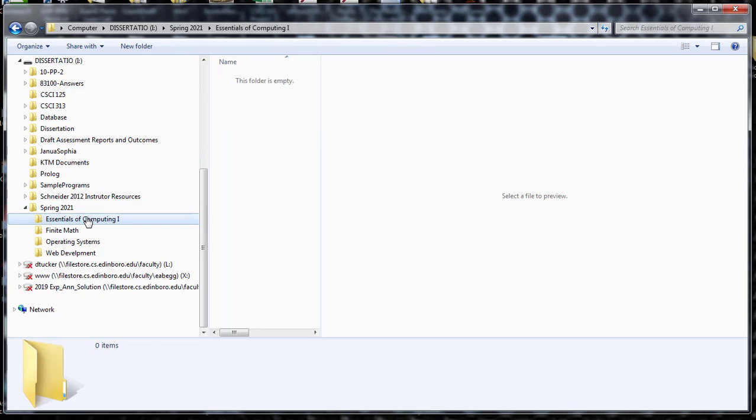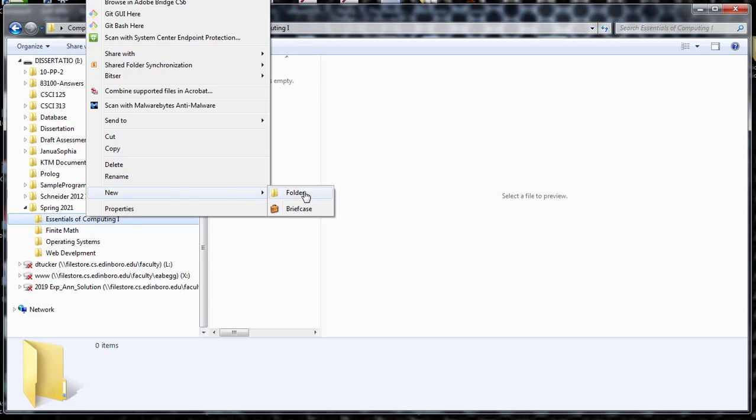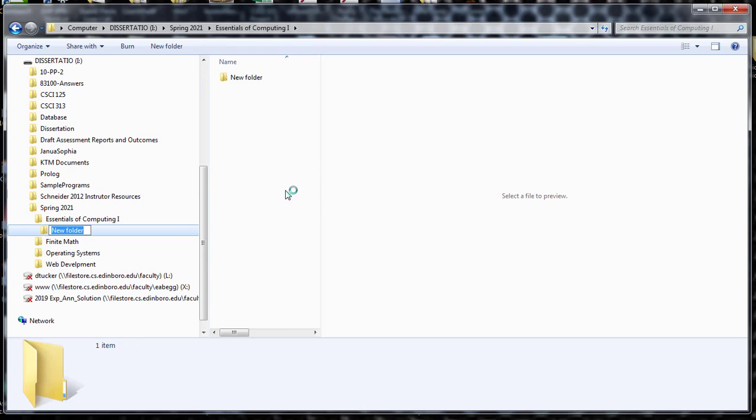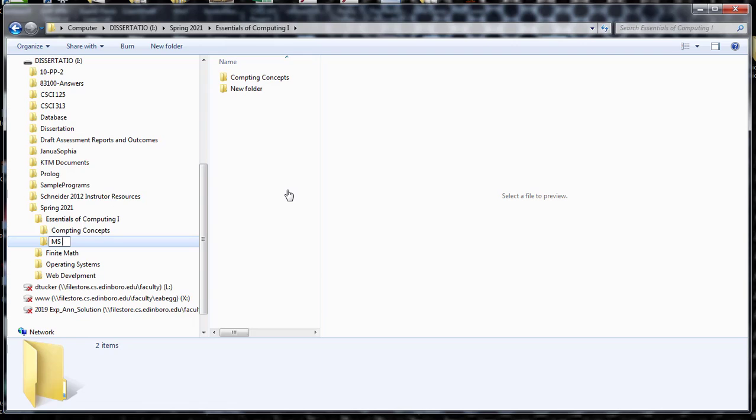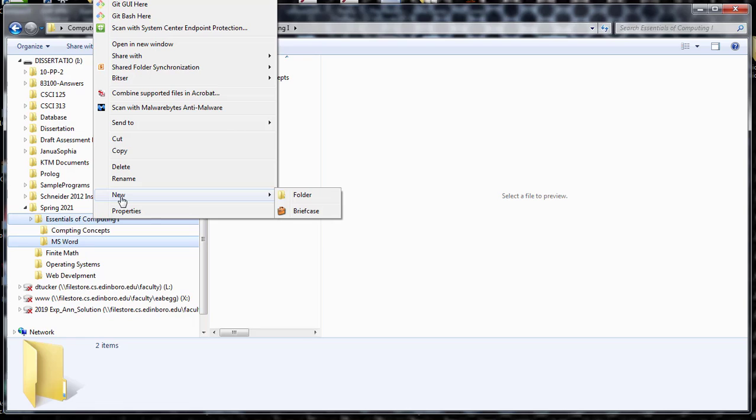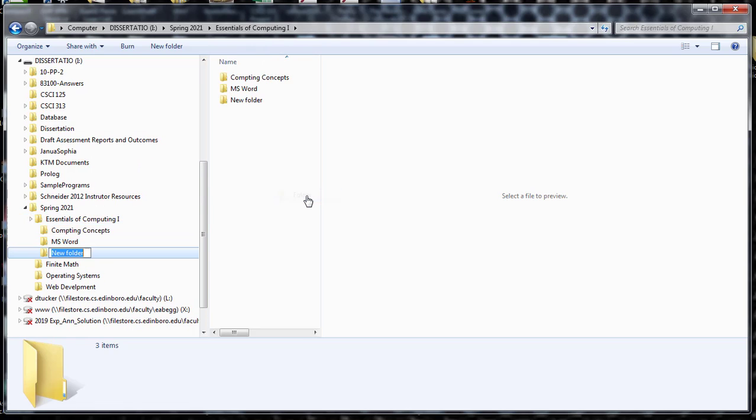And then here I'm going to right click and make new folder, and I'm going to make a folder per topic. So we have computing concepts. Did I spell that right? Who knows? And then we also do Microsoft Word. After Word, we're going to do MS Excel.